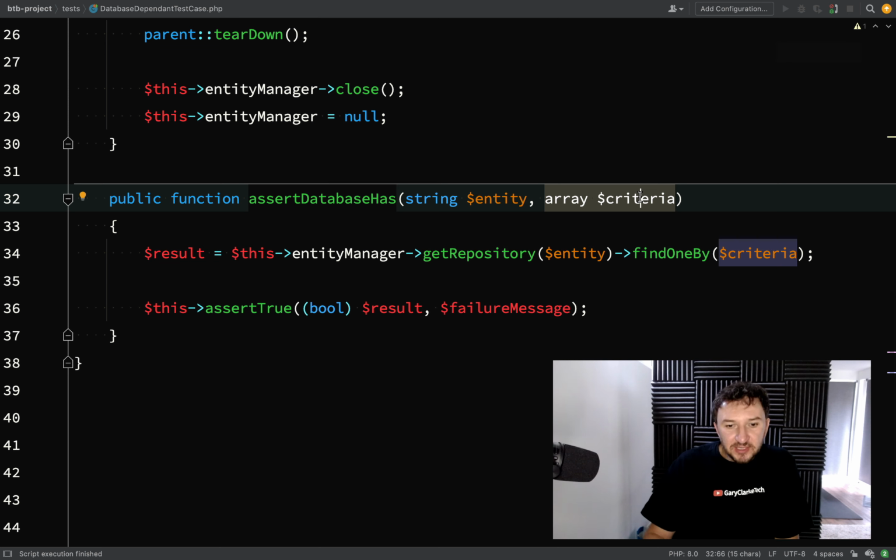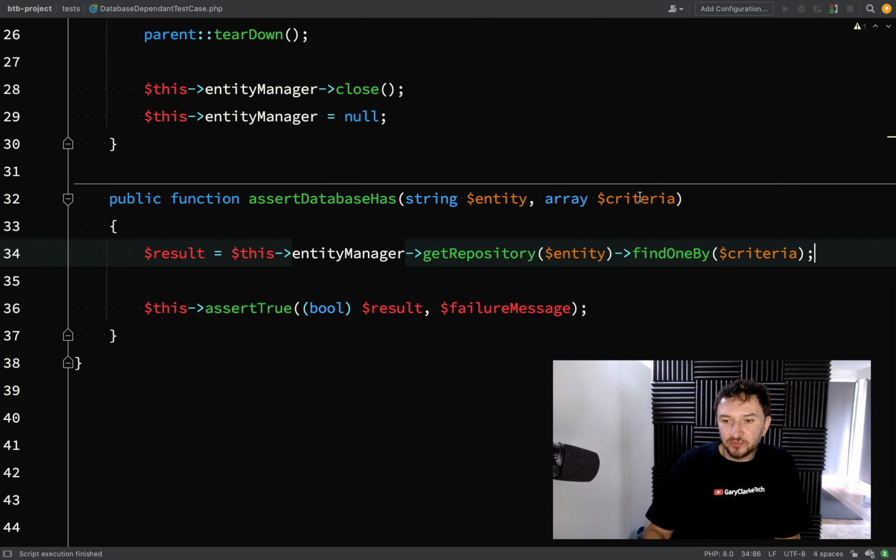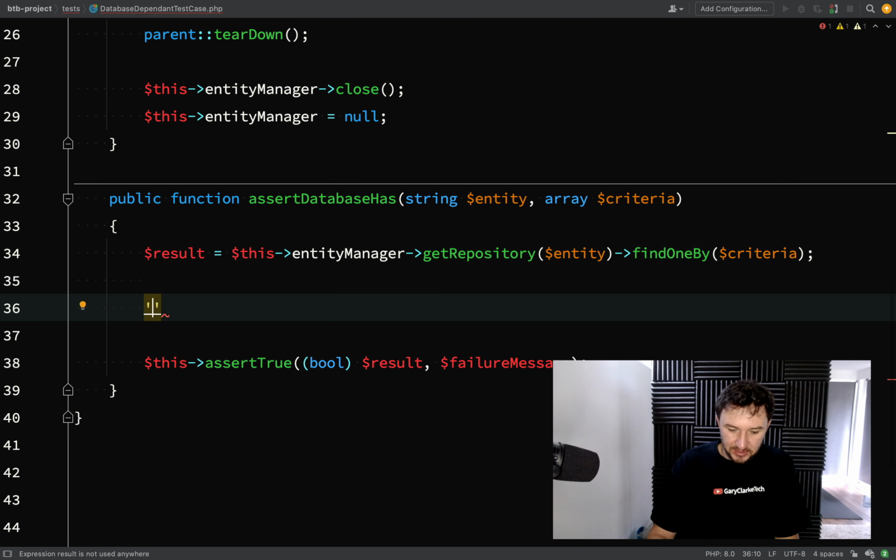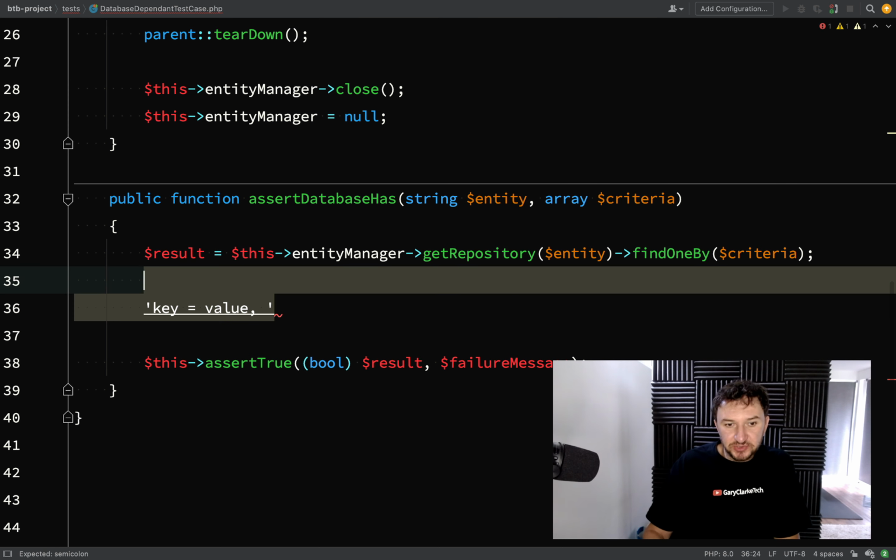So let's think about how we can actually create this failure message. We're going to have to loop over our array, take each part and convert the key into something like this: key equals value, and then each set is going to be separated by commas.